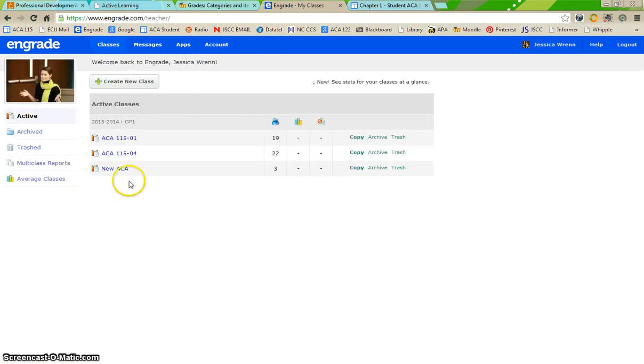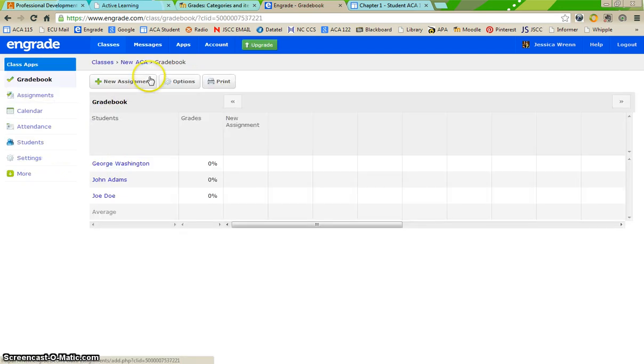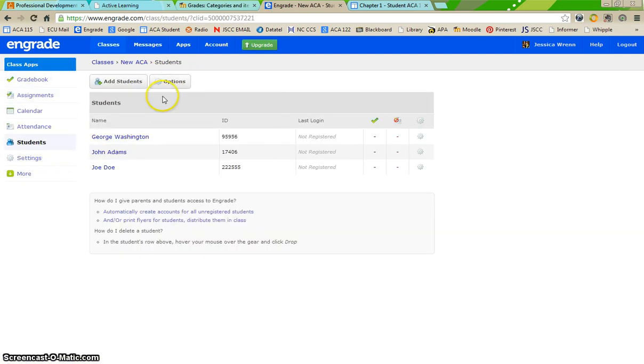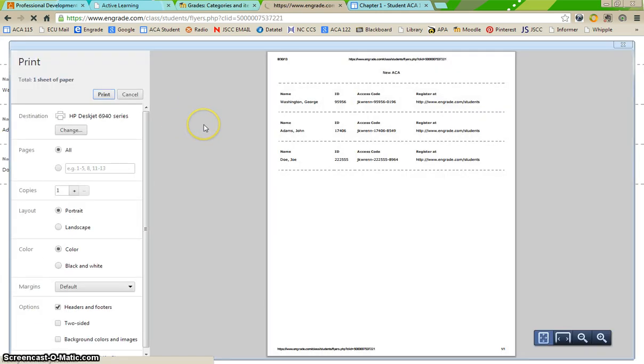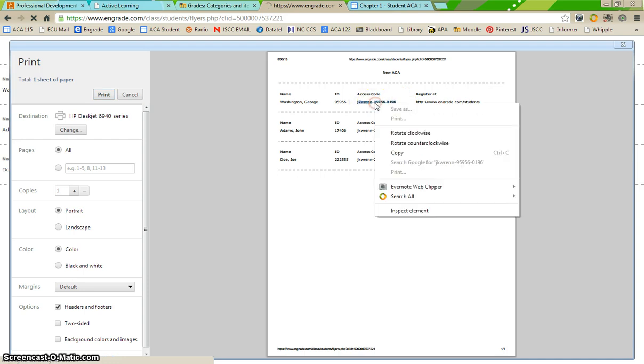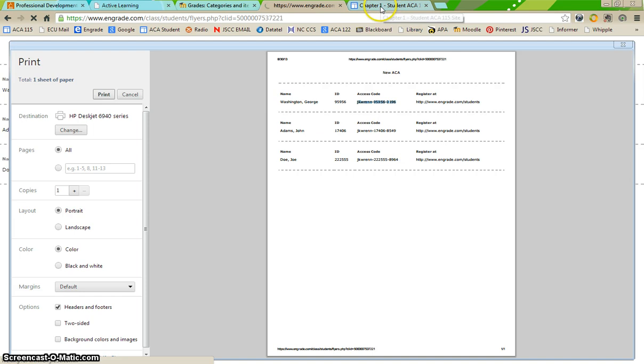All right, in order to print your student flyers, you would just go to your new class, go to Options, Manage Students, Options, Print Flyers. These flyers allow students to access their Engrade. So what you do is you print these off and you cut along the dotted line. I tell the students that they need to go to this URL and they need to input this access code exactly as it's typed.